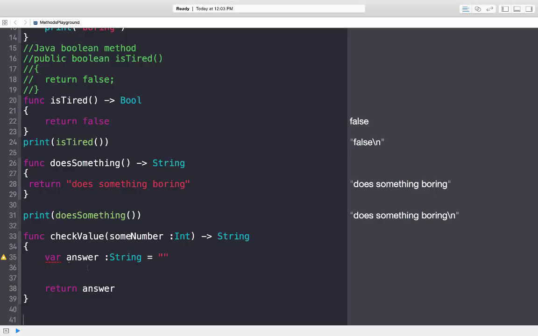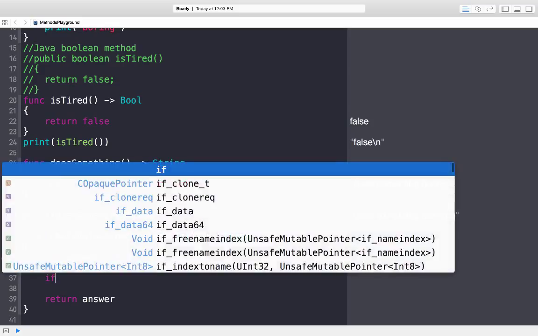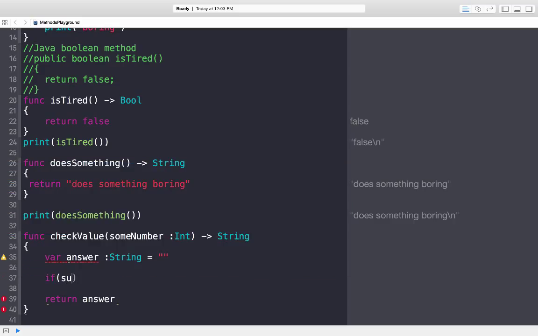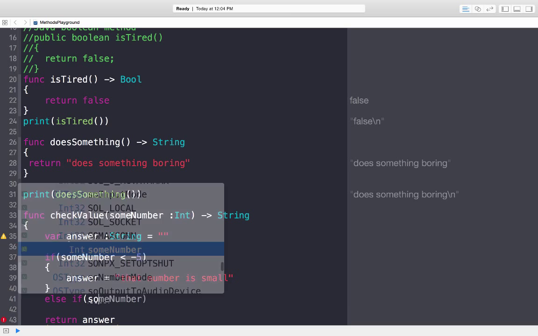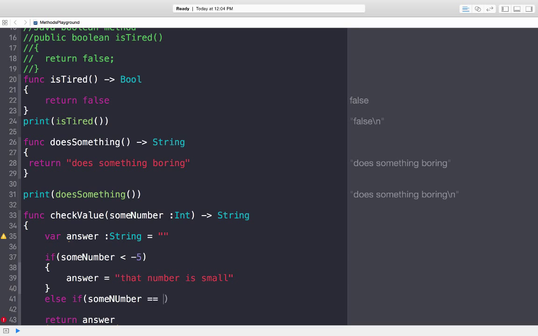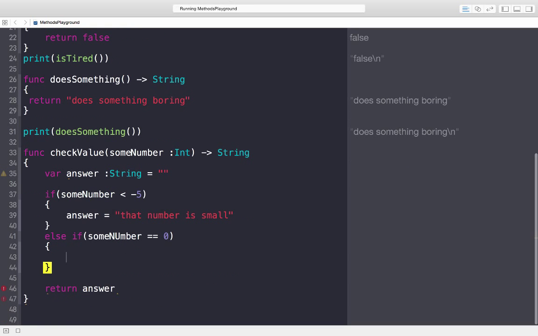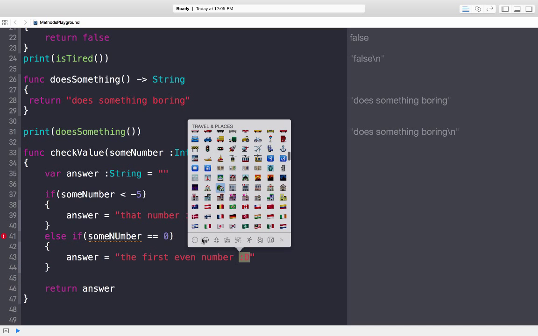And now we're going to get this ready so we can actually have some tests happen. We're using some logic inside this project. So to do that, we'll do an if test. And we'll say if some number is less than, let's say, -5, then we will say that number is small. Do an else if, just like Java. Else if some number equals 0, and answer equals, we want a smiley face.